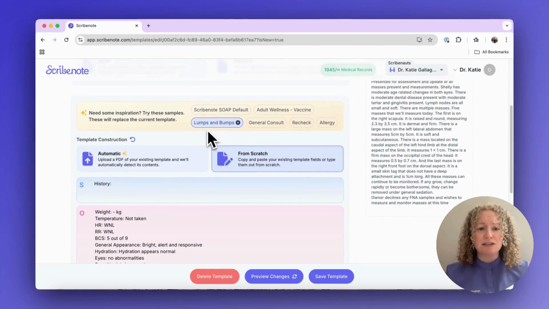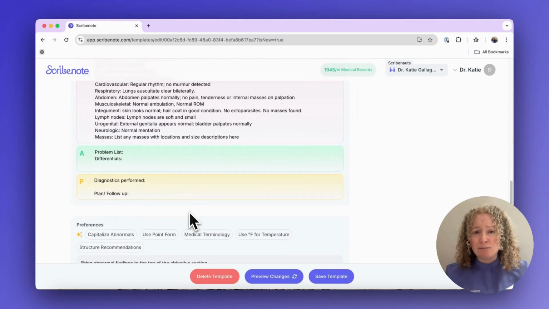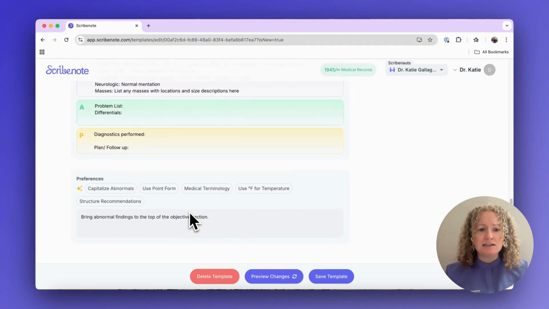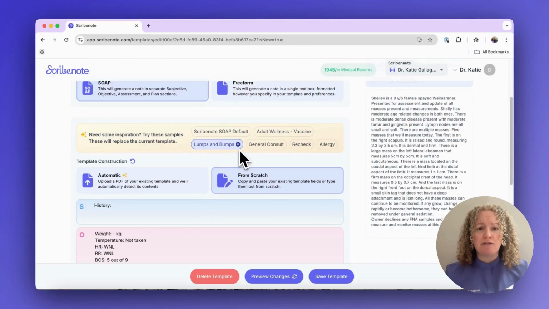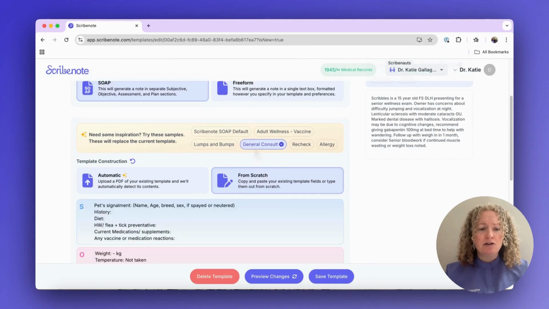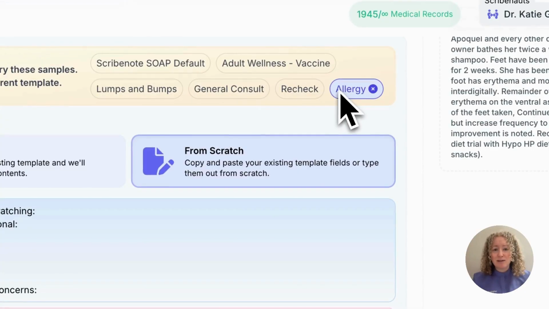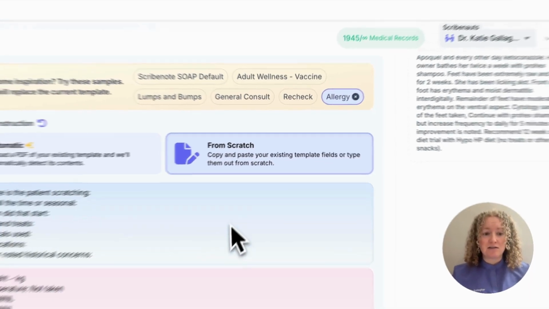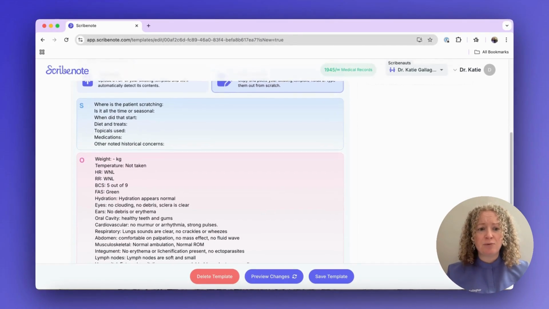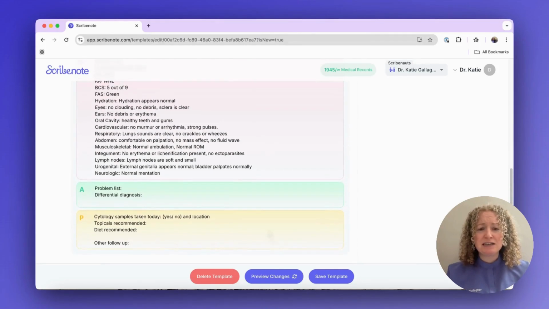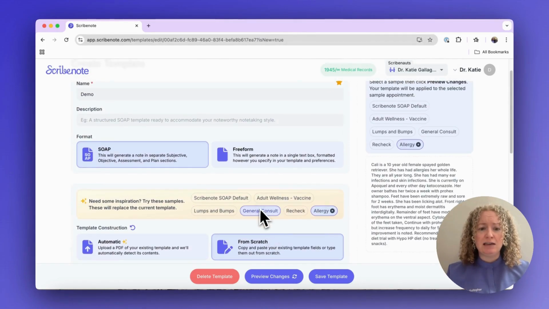We've created a lumps and bumps template. So if you're doing any mass monitoring, this is here. We also have a general consult, a recheck appointment, and then we've got an allergy one as well, because this is kind of the form that I use for my allergy appointments. So that's basically how these work in the SOAP form.